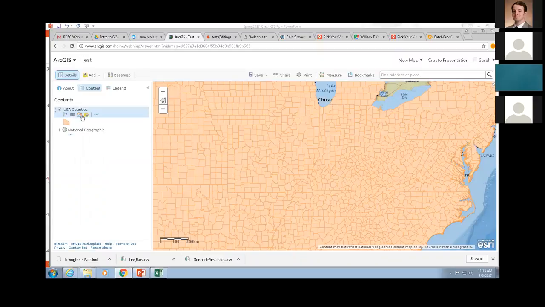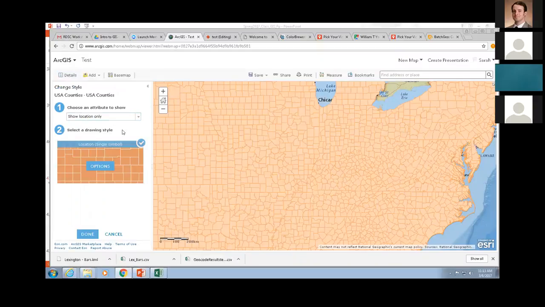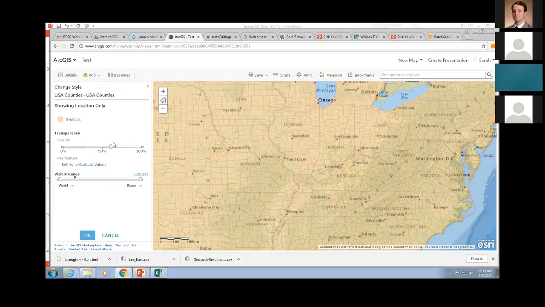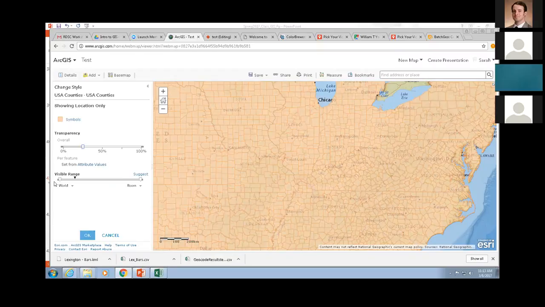Manipulating the information. You can choose which attribute you want to show. You can then change the colors. You can change transparency, right? So if you're adding a bunch of different layers, you may want to adjust something like that. You can adjust the visibility. So you're given pretty long reins to do different things with this.